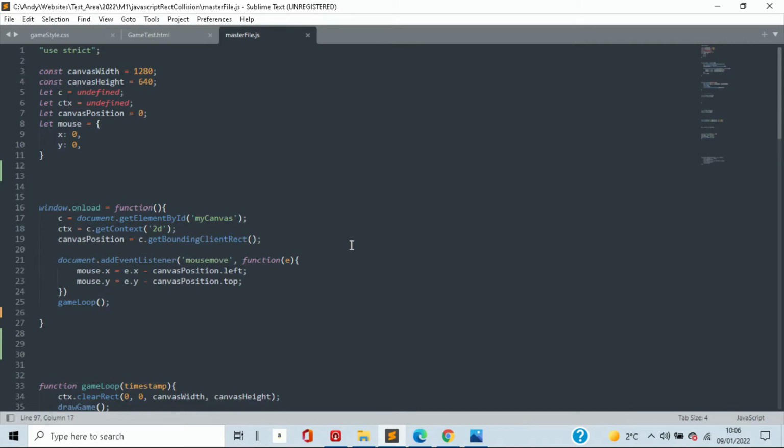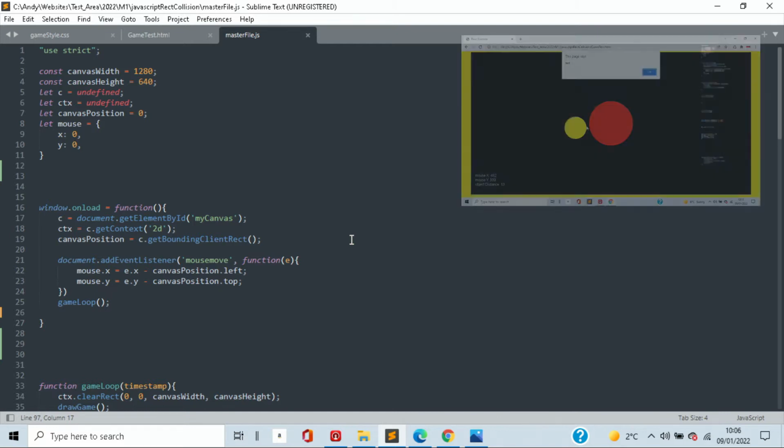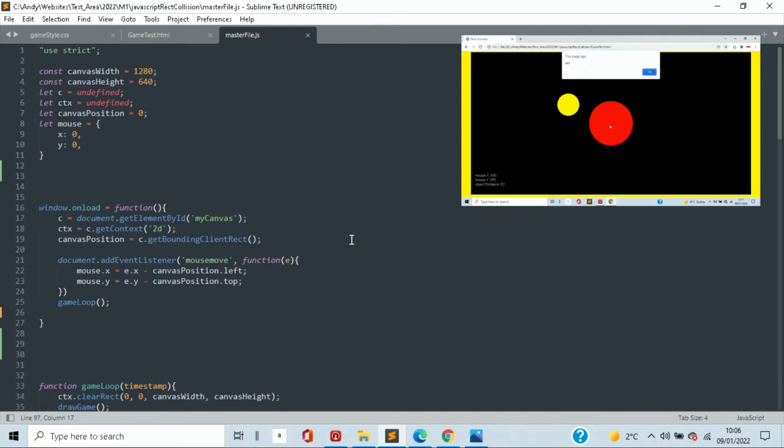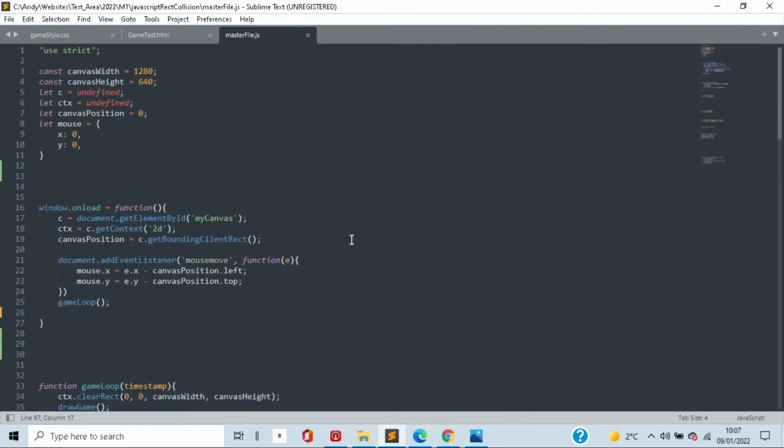Why, hello everybody, welcome back to another Skilz4umedia tutorial to do with JavaScript, HTML and CSS, and today we're going to be doing collision detection between two circles within the HTML canvas, which you can use obviously for games and how characters can react with each other.